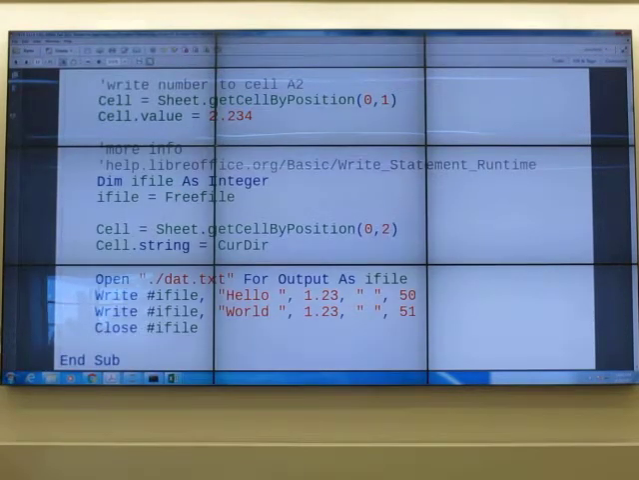So write a number to cell A2. To go to cell A2, I have cell equal to sheet dot get cell by position 0, 1. 0 means column 0, or column A. Number 1 means the second row, which is A2. Cell.value 2.234. So that will write 2.234 on cell A2 in LibreOffice. And if you want to know more information, you go to the website.